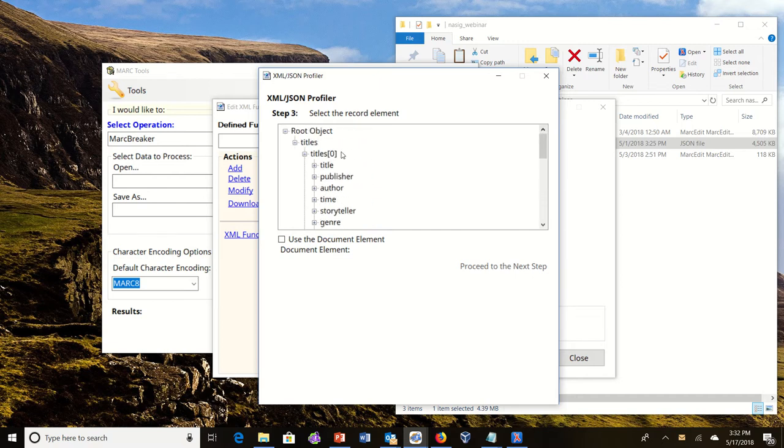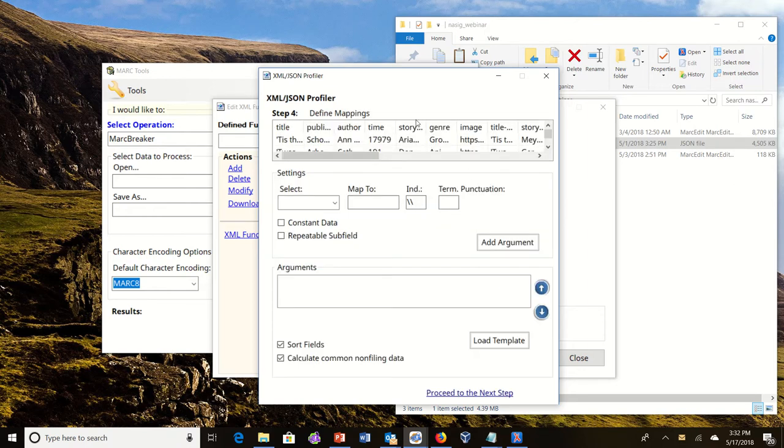We're going to select that, because that tells MarcEdit that the data inside of that space is representative of a record set, a single record. And then I go ahead and tell it to go to the next. And then MarcEdit gives you an example of what data is there. And so then you just start mapping it. If you're familiar with the delimited text translator, the tool works exactly the same now.